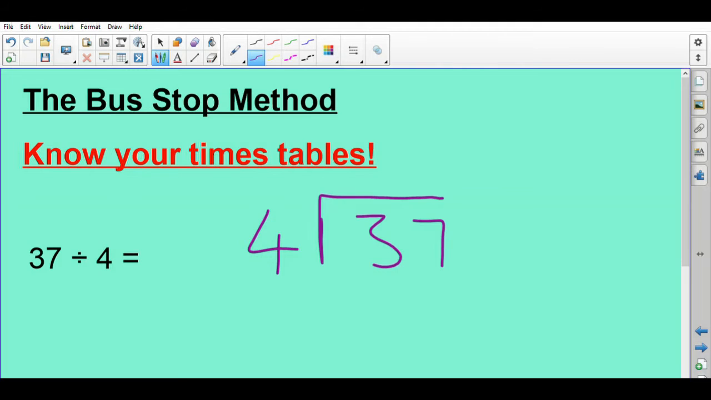I can't make any. I haven't got enough. So take that 3 there next to the 7. 4's into 37. Now my 4 times tables.